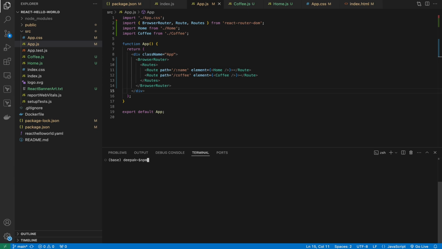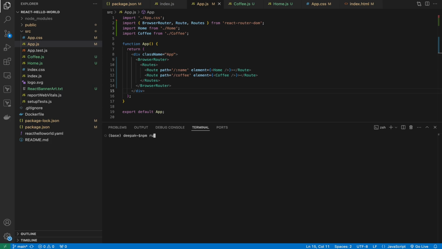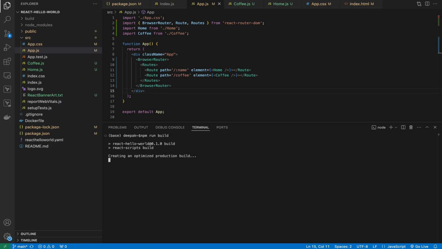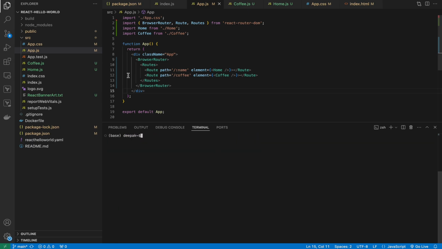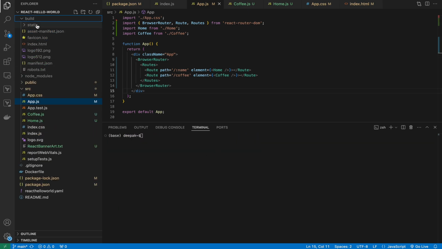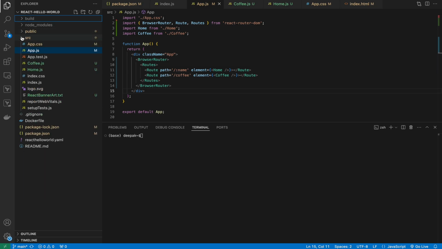Now we will create the production build using npm run build. This will create a folder with the static files required to deploy the React application. So let's run npm run build, and that's it. We can see our build folder has been created. Yes, we can see that our files have been created successfully. The static folder is also there, which will contain the static files.